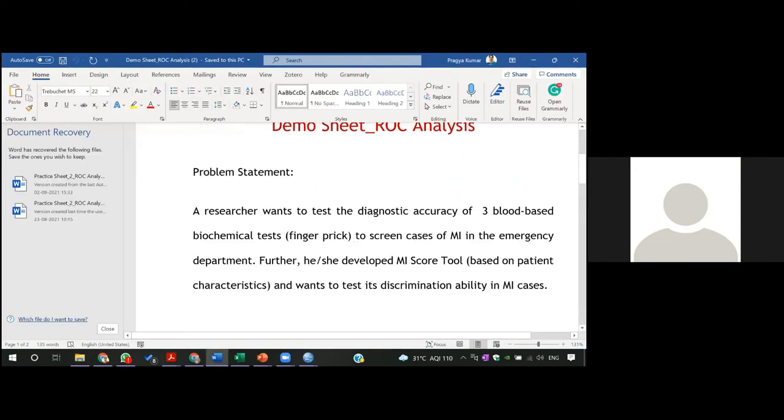So the researcher wants to test the diagnostic accuracy of 3 blood-based biochemical tests to screen cases of MI in the emergency department. Further, he or she developed an MI score tool based on patient characteristics and wants to test its discrimination ability in MI cases. So this was my question.